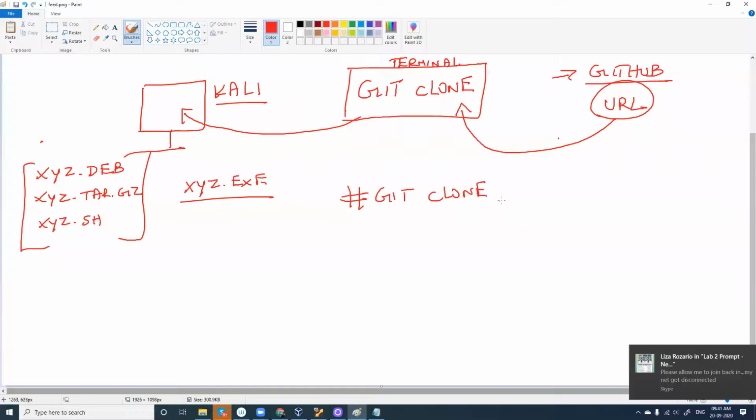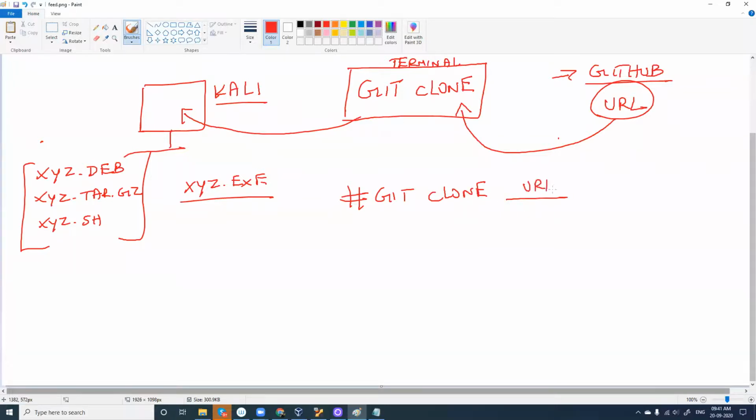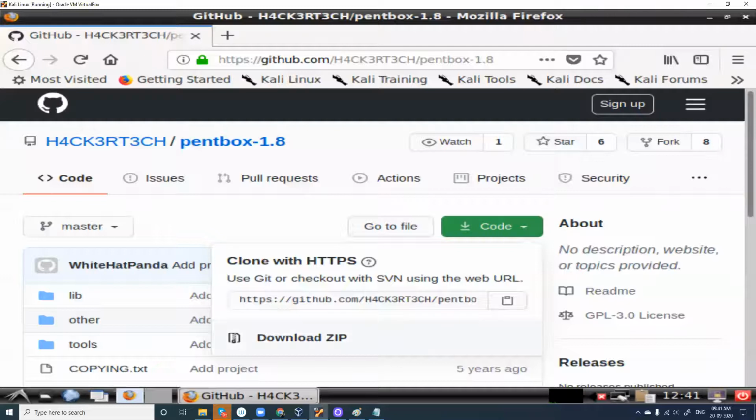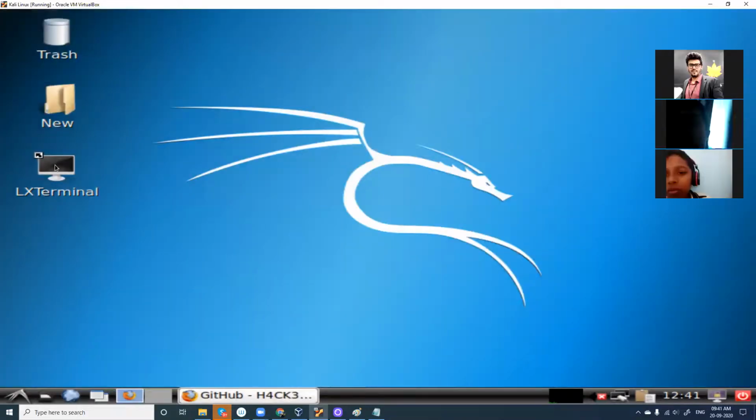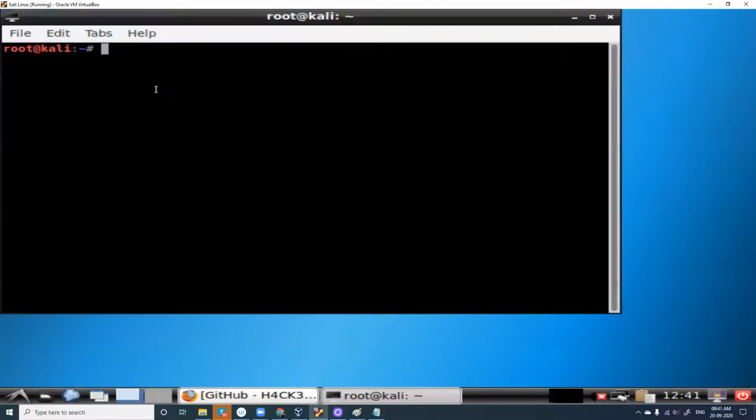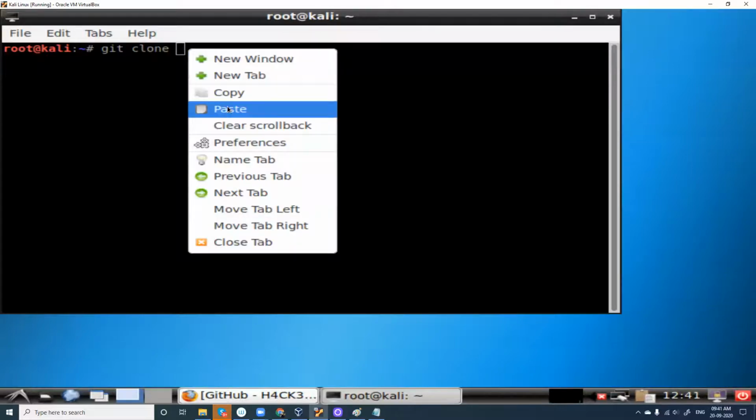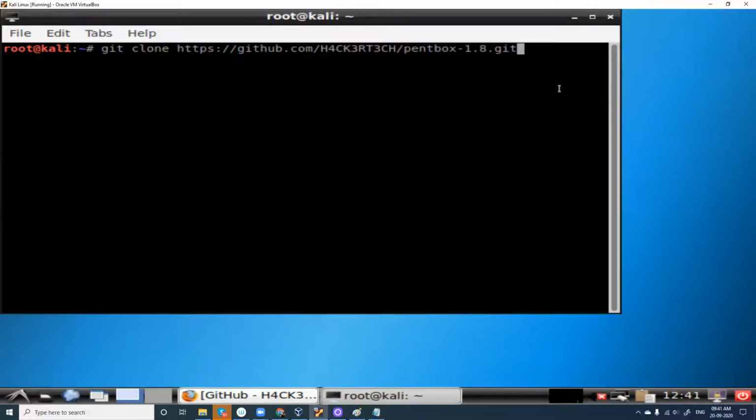After this git clone command, you have to paste your URL. That's it. Git clone URL, the software gets installed automatically. Right? So I've copied this. Now I'll open up my terminal and type git clone, and I'll paste what I've typed here and enter.